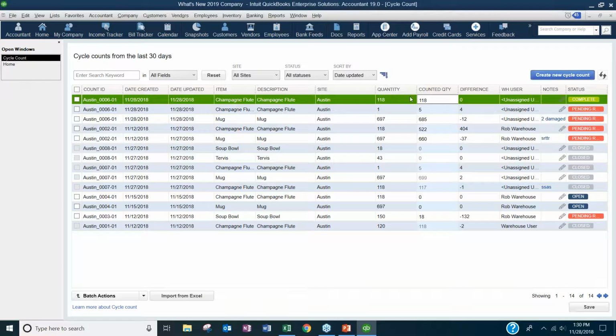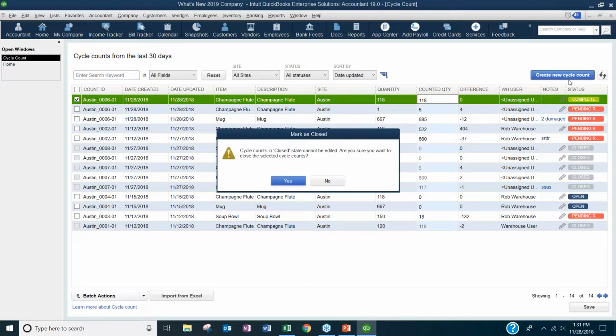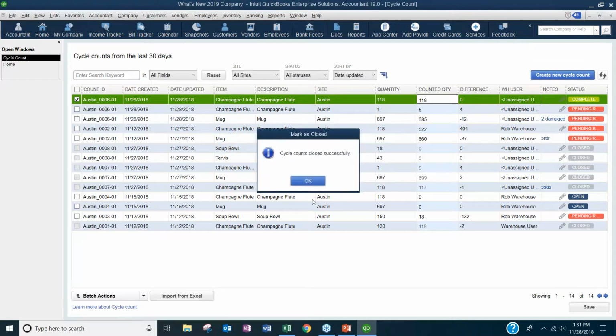Complete means that the quantity counted matches the quantity on hand, so there's nothing for us to do. Now these two down below have some differences. One has 4 extras and one has -12. Okay, so they're pending review. And of course I can see my note in here with the 2 damaged. Okay, so then I can come in and check off this first one that says complete. I can just go ahead and mark it as closed because we're done, right? I'm not going to do anything with that. We don't have to make any adjustments or anything.